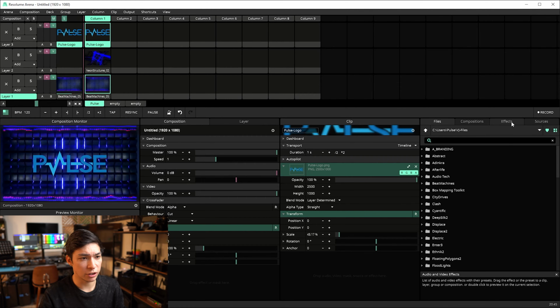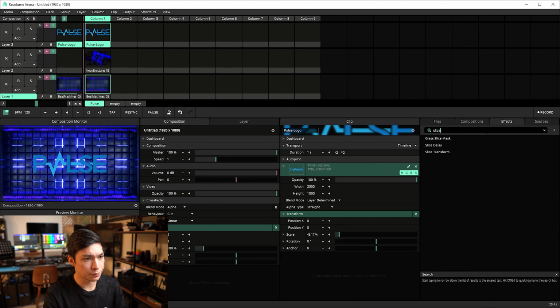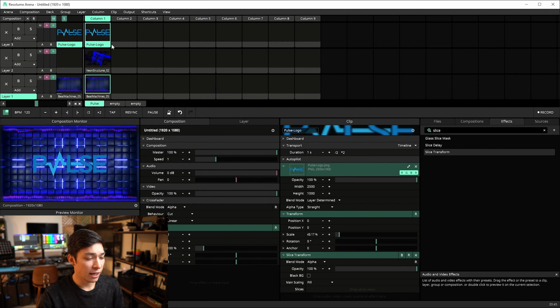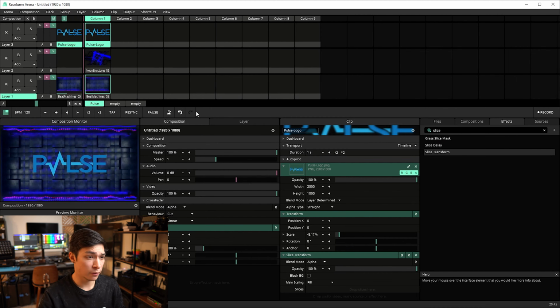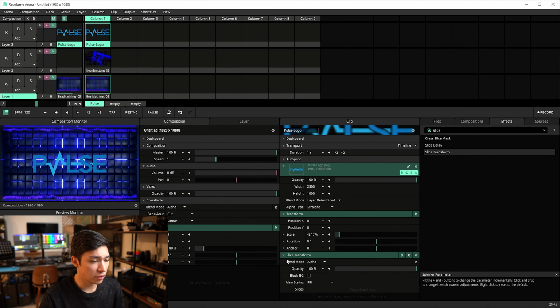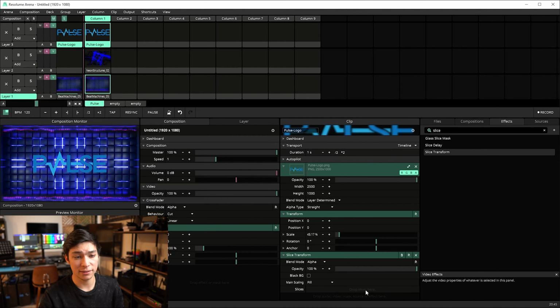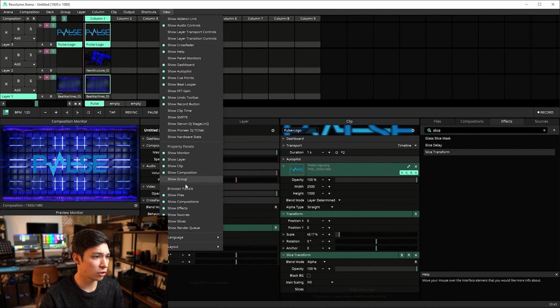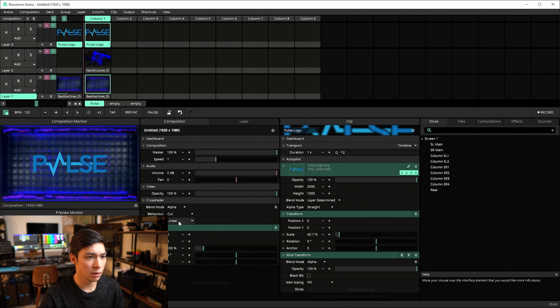So let's go to our effects here and let's grab our slice transform. And you can see it's right here. I'm gonna go ahead and drop it on our logo. And that has done nothing so far, absolutely nothing. So you can see that in our slice transform effect here, it's awaiting some slices. So let's go to our slices tab. If you don't see it, go to view, turn on slices right here, show slices, boom.